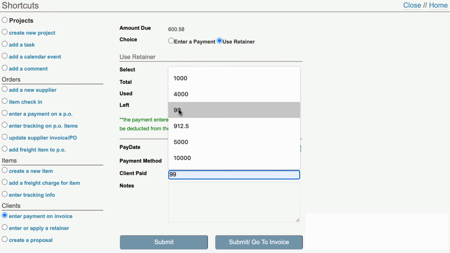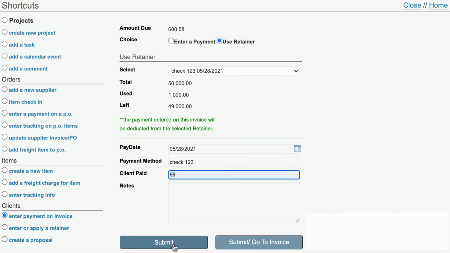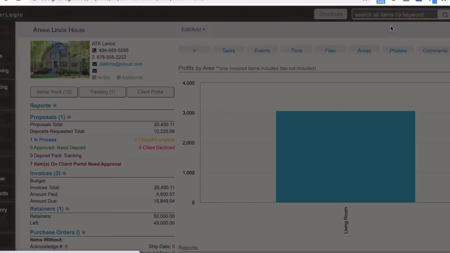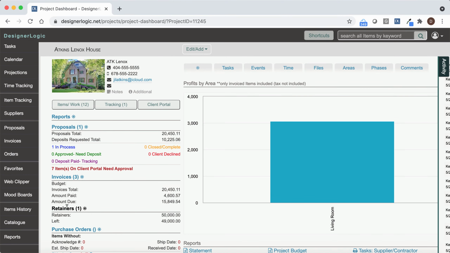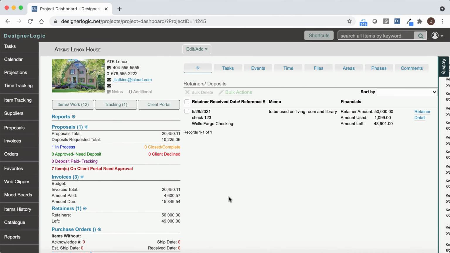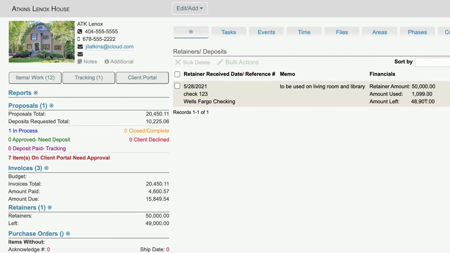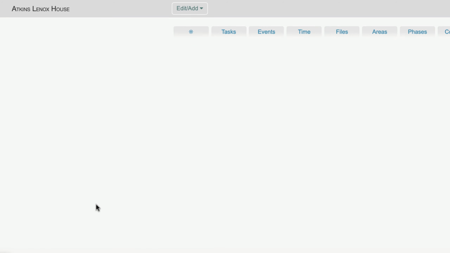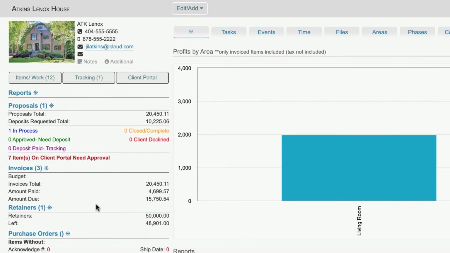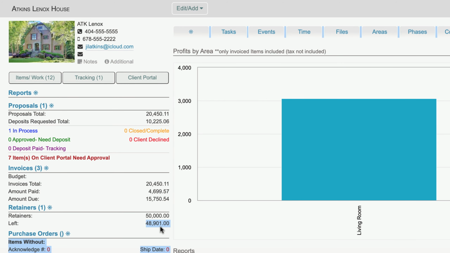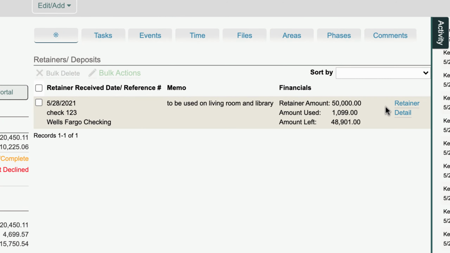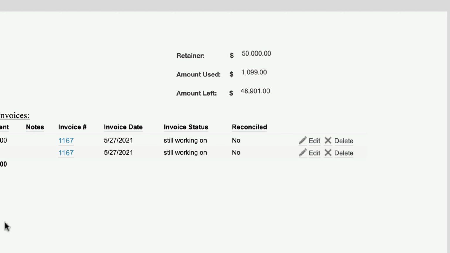And in this case, let's say it's $99. Hit Submit. And that will adjust the total over here when we click retainers. You'll see now that has been deducted from the retainer and applied to the invoice. And when we refresh the whole page for the project dashboard, you can see that the retainer has also been adjusted here as well. Now, if you want to view it in detail, if you click retainers again, you can go back to the retainer detail.